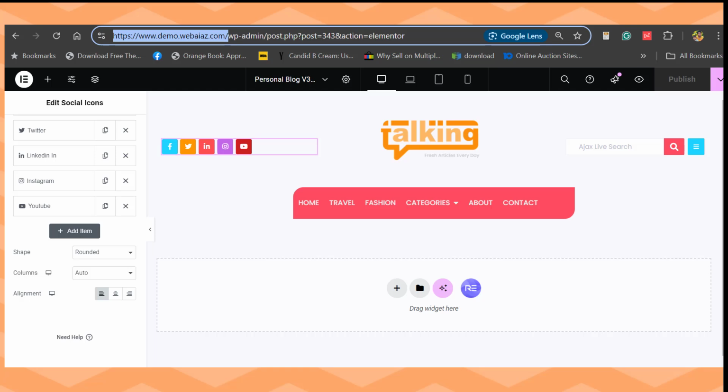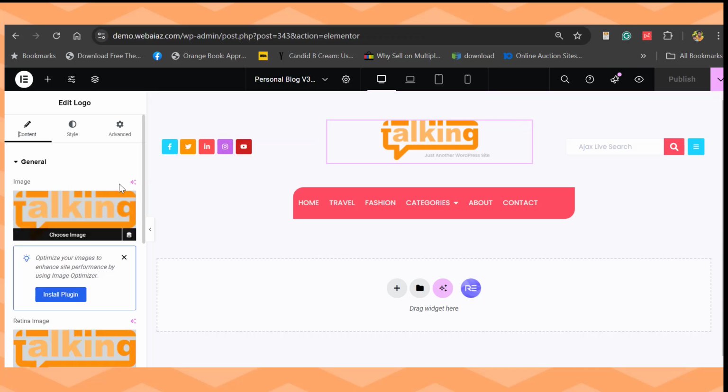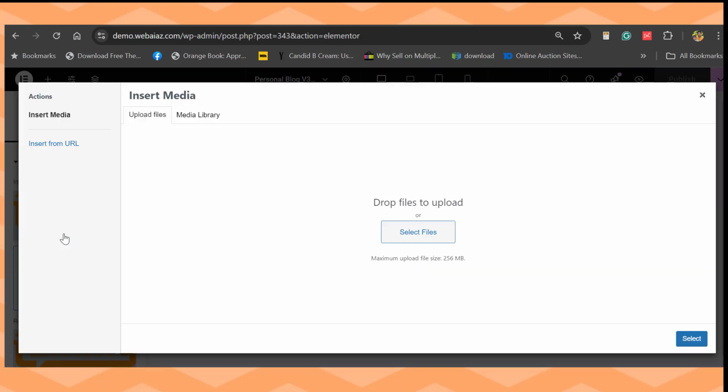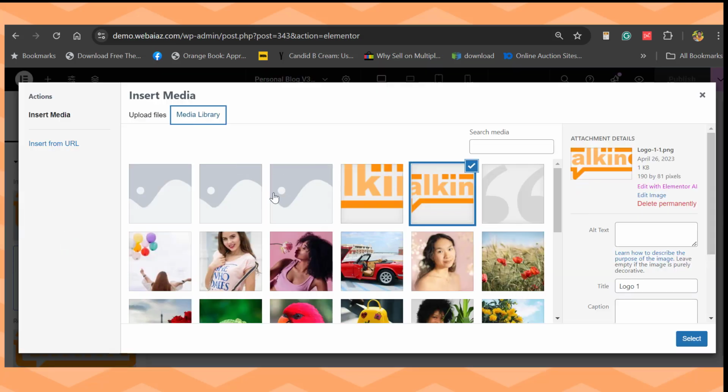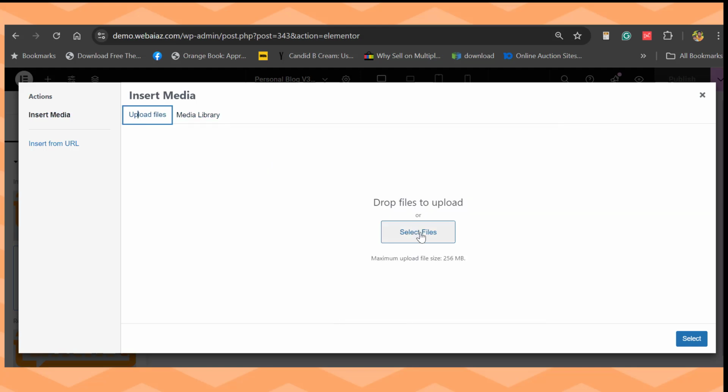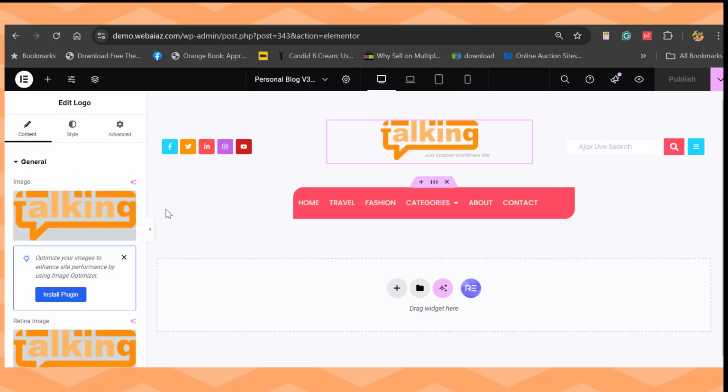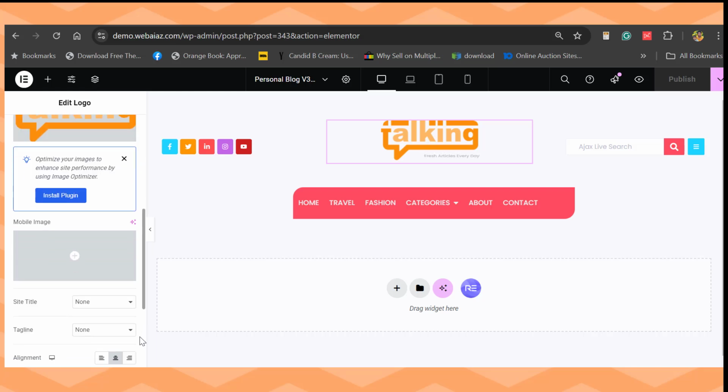Okay, let's come back to the editing of the header, and you can edit this logo. So once you click this pen icon, it will display the logo in the left side. You can see it's the image and the retina image. So you can change image in the retina image. So click choose image. Here you can select any image from the media library, or else you can upload your logo. It's very easy. Similarly, you can change the retina image also. So once you're done, you can save it.